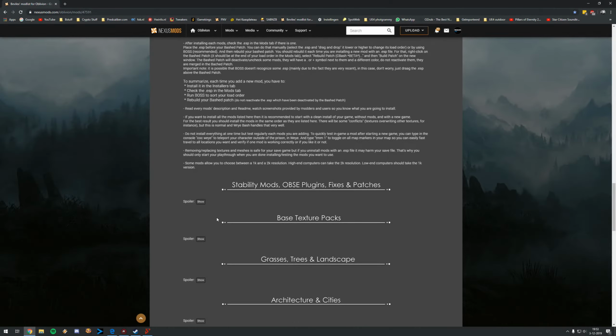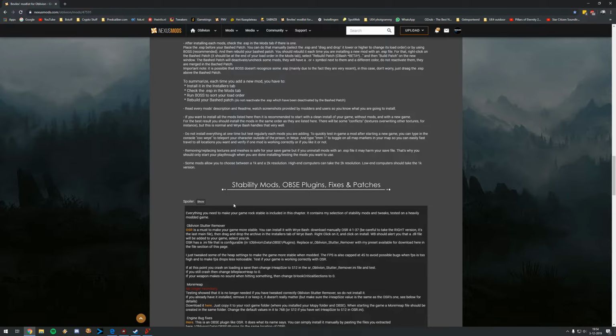So, welcome to part number 2. We are going to install some mods. The first section we have our stability mods, Oblivion script extender plugins, fixes and patches. Again, also quite a boring part, but these mods are needed for a stable foundation.